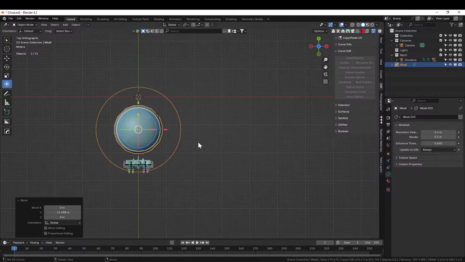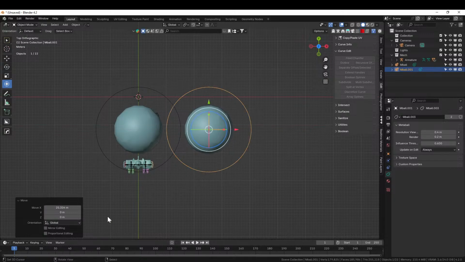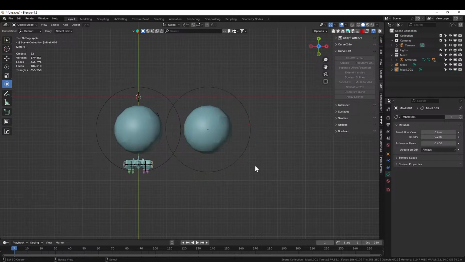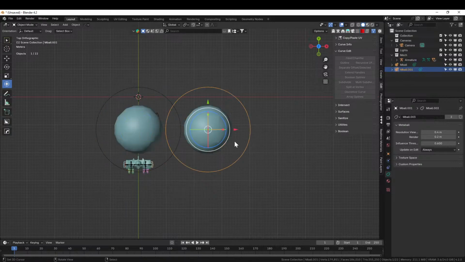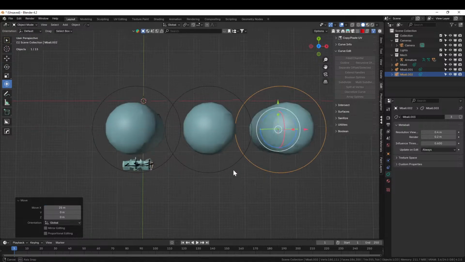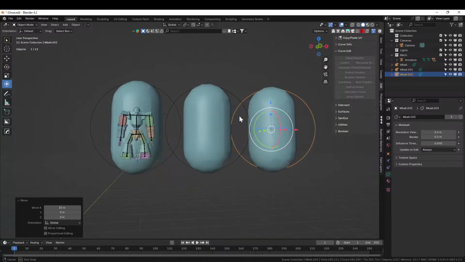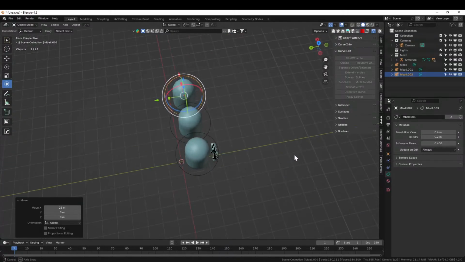Now I want to Alt D and move it over to about here. That would be, just go straight 25. Cool. And then Alt D, GX25. There, fine. Alt D, GX25. Okay, I got our 3 balls there. Great. That's where I want our mech capsules to be. Let's see if we can make this work now.